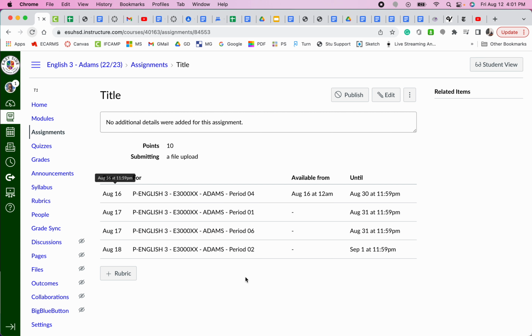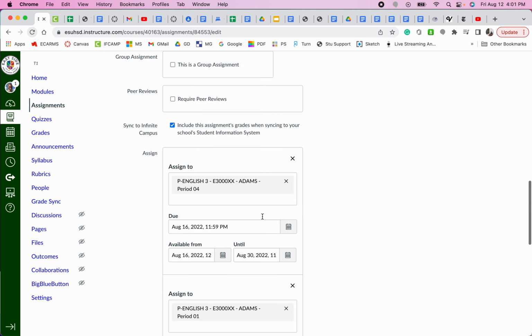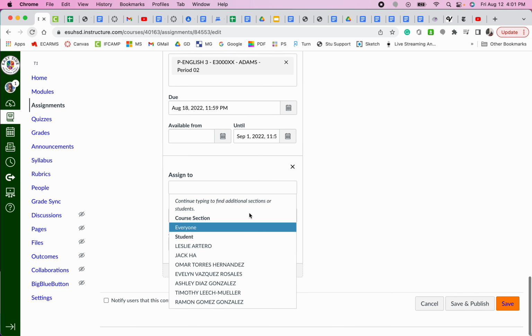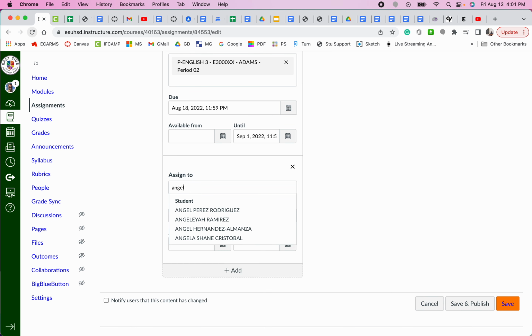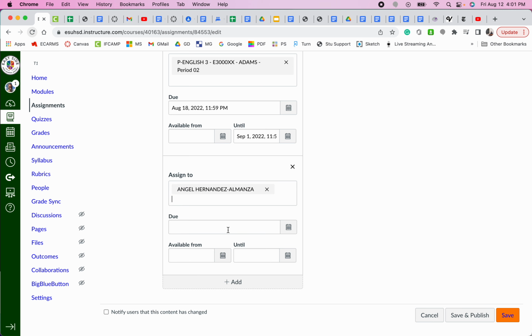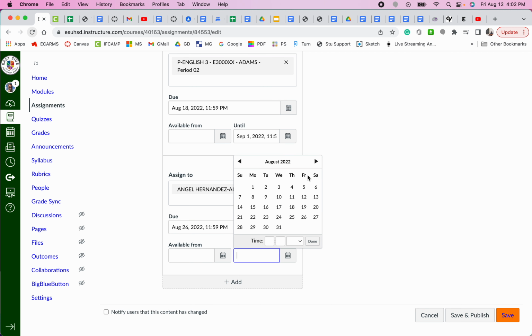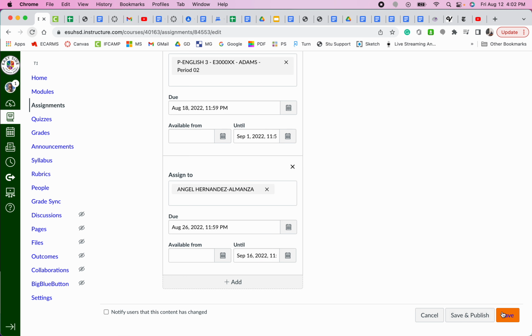I can even give a different due date to a particular student or group of students. So let's go in and edit, and I'm going to scroll down. So let's just say one of my students, for whatever reason, is totally off track, but I want to give them a specific due date on it. So I can add them individually. And so I'm just going to type in a common name, Angel. Okay, let's just say this student has a due date that will be on, let's say, the 26th. And so on, and I can set the until date. Let's make it about 2 weeks. I think, is that about 2 weeks? And then I'll go Save.